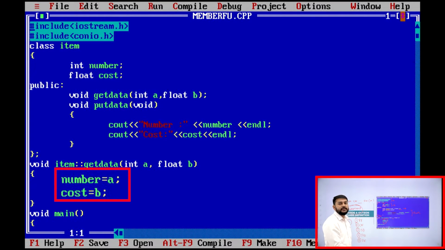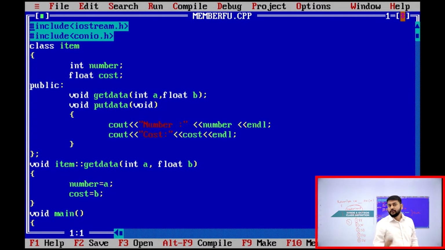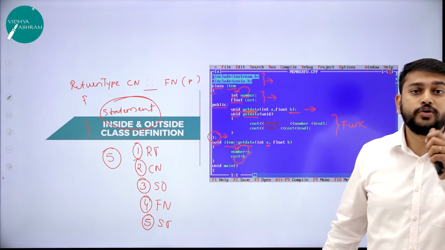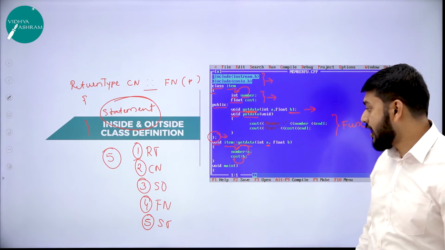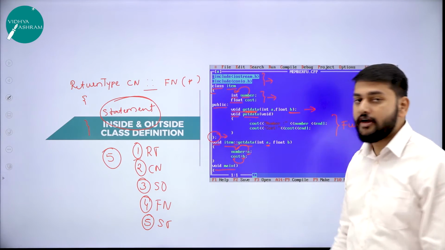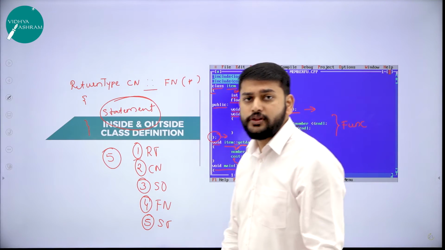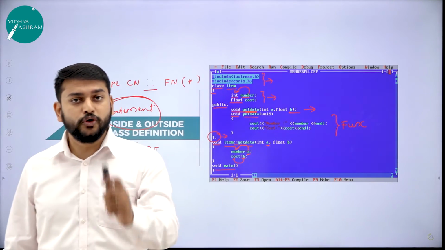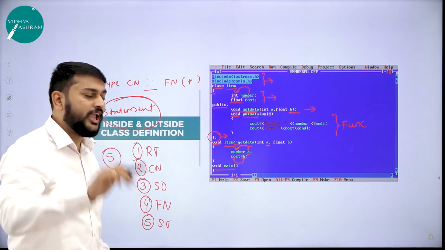I'm just taking a simple example. I'm assigning the value of a to the number and the value of b to the cost. That's what I'm doing in this function. After that, I'll close this function. So that's what I have in the function which I have defined outside the class. Then after that, I have the main function. All of you know that execution of the program always starts from the main function.